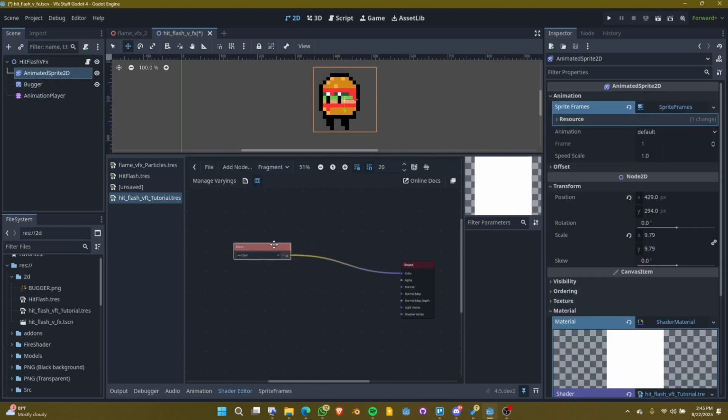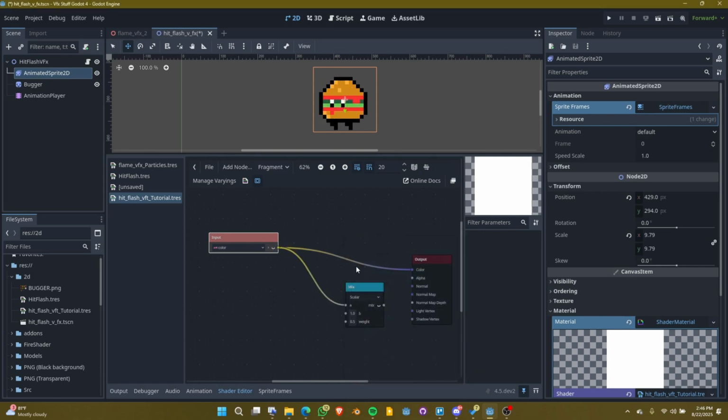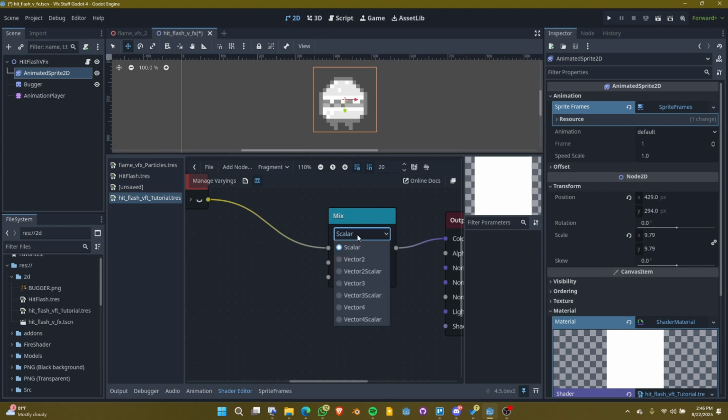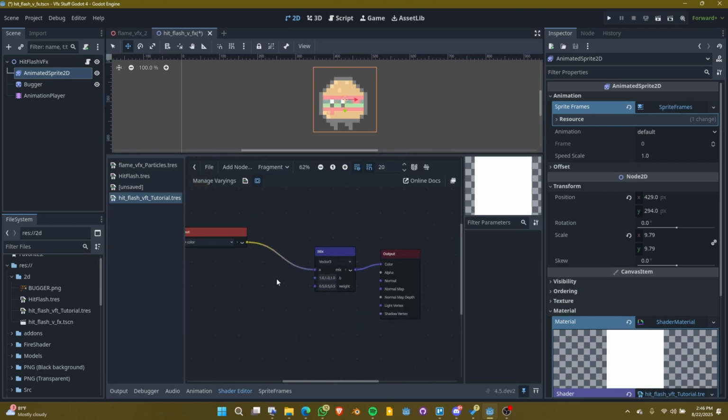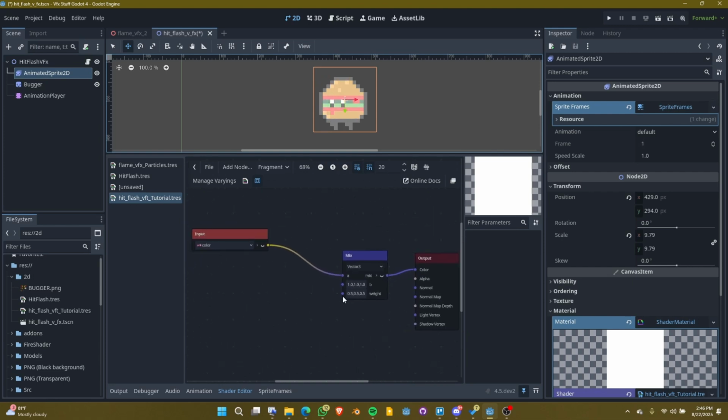Now the next thing you want to do is add a mix node. Click on that, drag it here, and connect it to the color input. This is not it yet. Click on the scalar and turn it to vector 3. When you turn it to vector 3, you can see the original color is out. And what you're going to do is drag this out, because you want to be able to control this in the inspector.